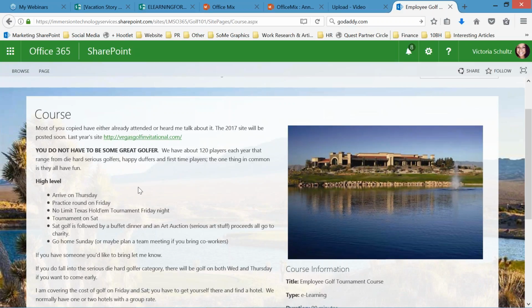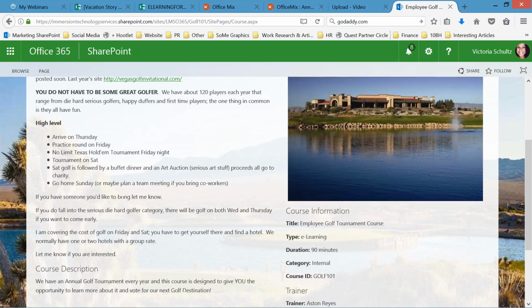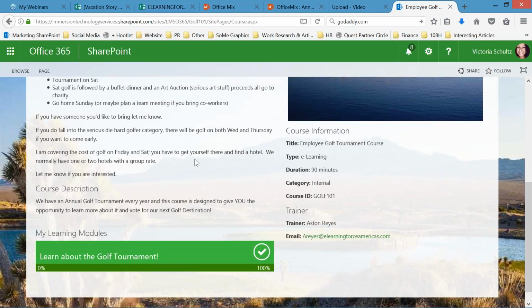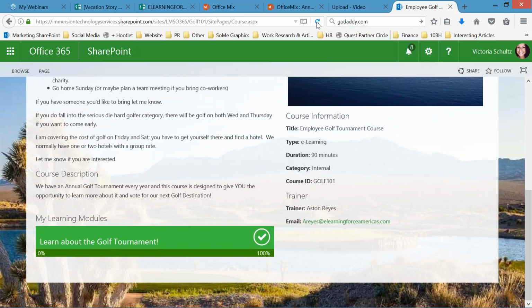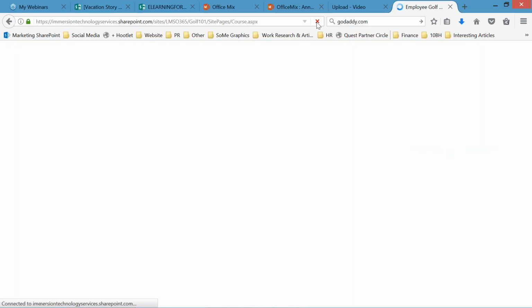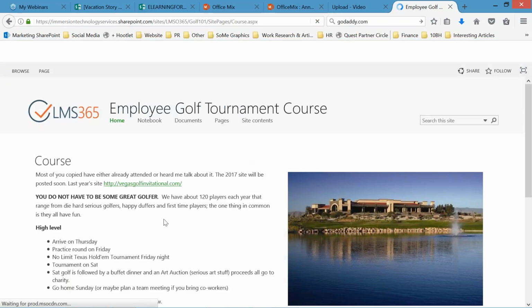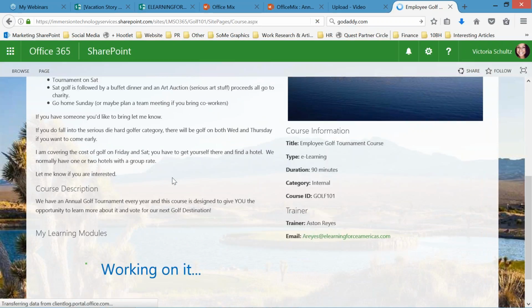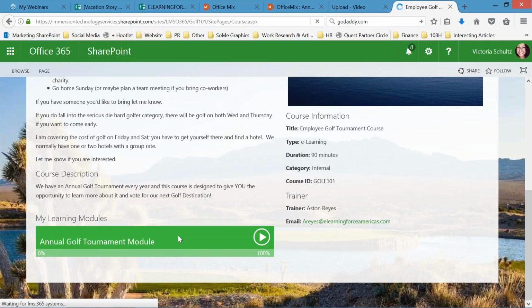And here we have some information about the course. Cool. So I'm looking at this as if I was a new employee. I didn't know anything about this golf tournament. This is great. Okay, and then let me just refresh to make sure the changes are in there. Okay, there we go. And then I just get started right here? Yep. In the learning module? Okay.